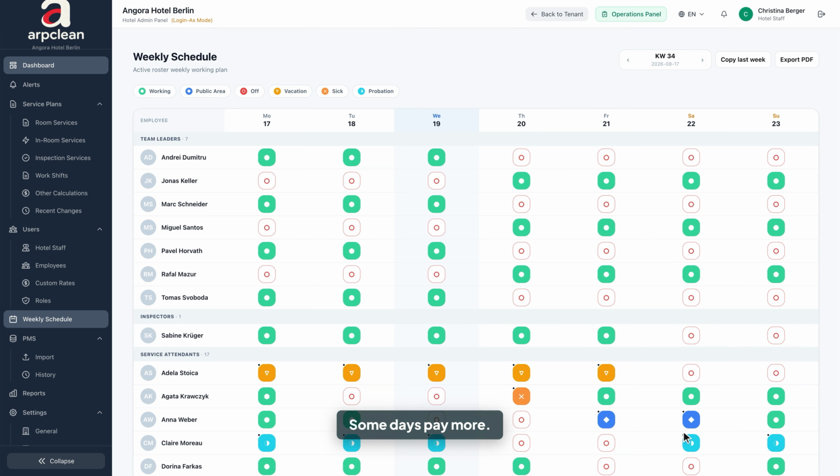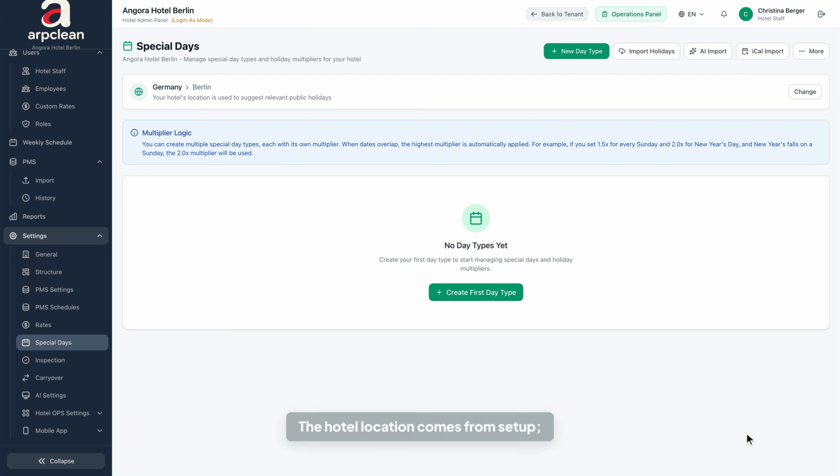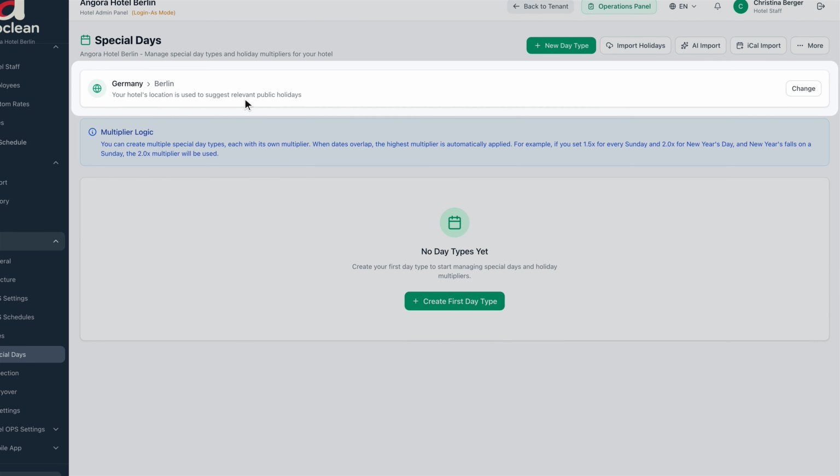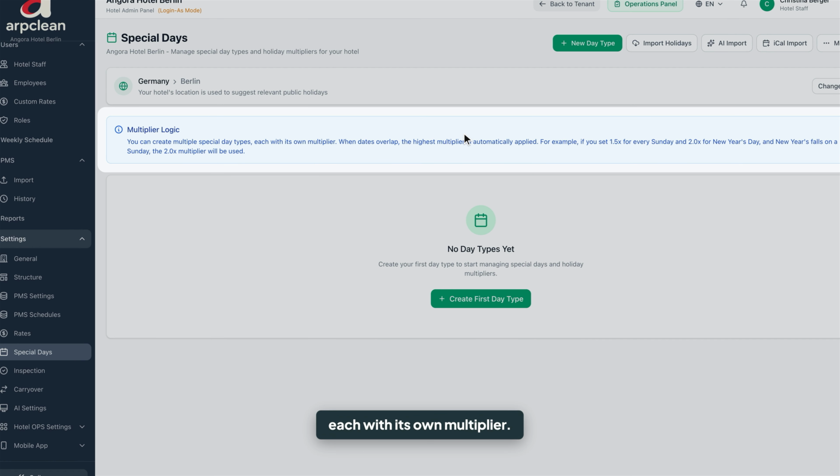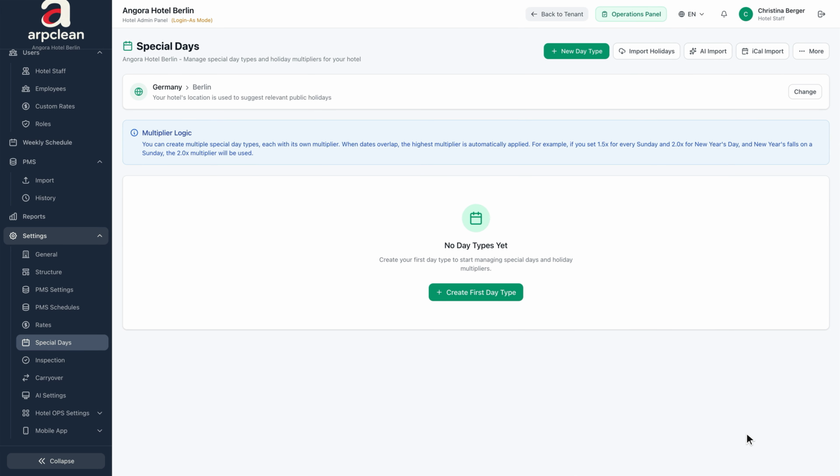Some days pay more, special days, under settings. The hotel location comes from setup, you can change it here. It is what the holiday suggestions are based on. Define as many day types as you need, each with its own multiplier. When dates overlap, the highest one wins.